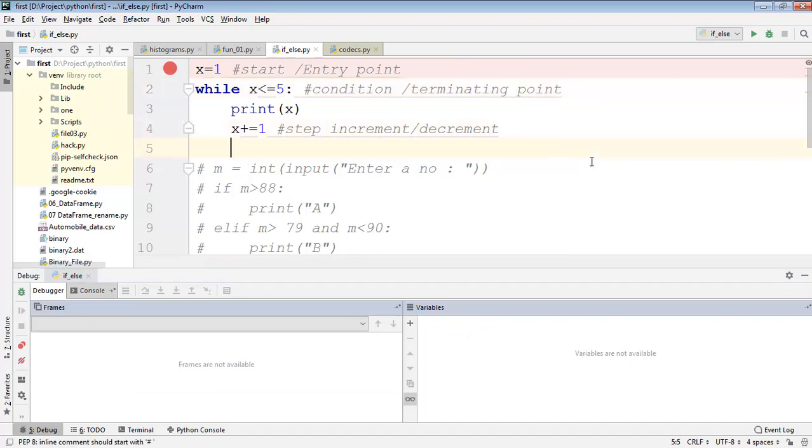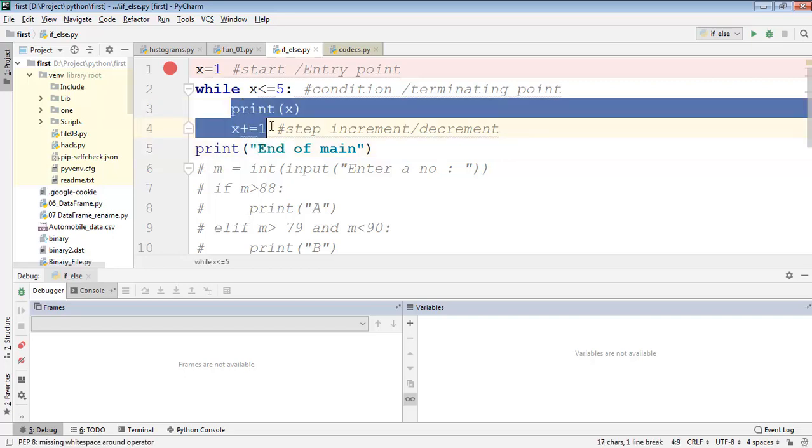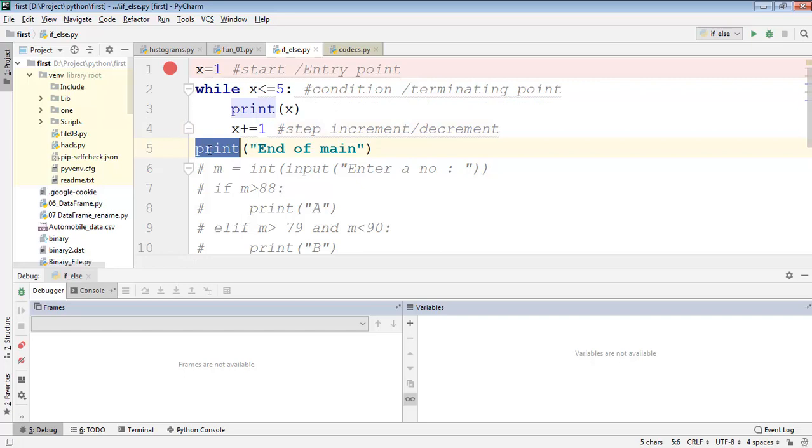Suppose we have another statement at the end, let's say print end of main, and let's run this program. So this statement will execute only after the execution of the loop. Notice all the statements which are inside the loop are indented, and the statement which is out of the loop is not indented, right? Let us execute this piece of our code and check.